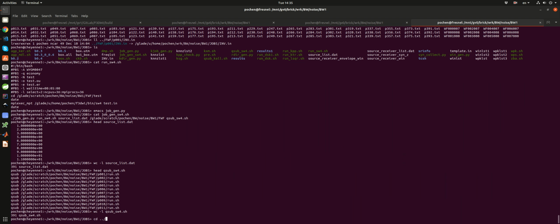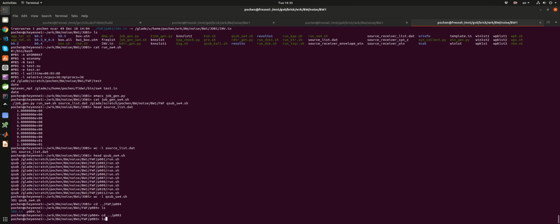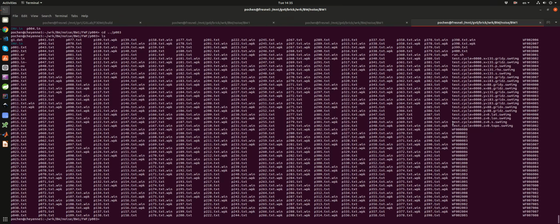So maybe I should go into one of the directories that has lots of stuff inside of it. Oh, that's P004. It's got lots of stuff in it. These are stream views. Those are binary data, so people cannot read them, but the codes can. And then these are text files, the synthetic seismograms.